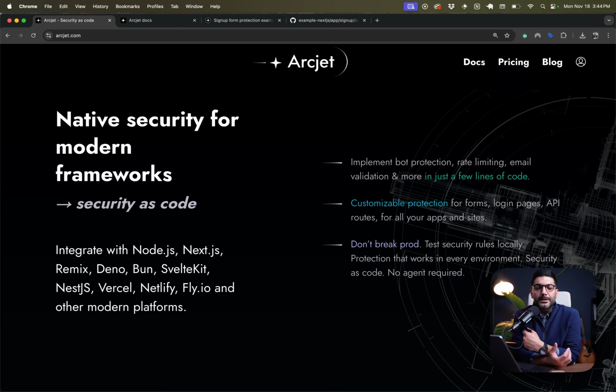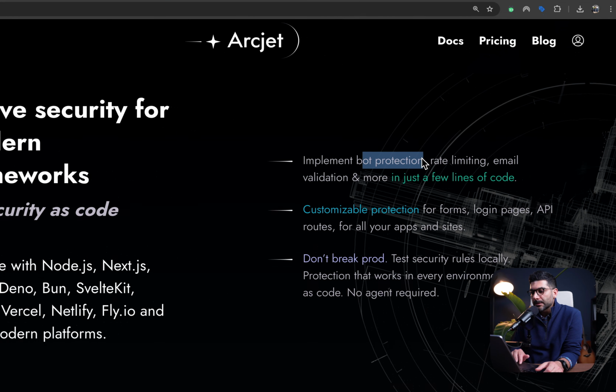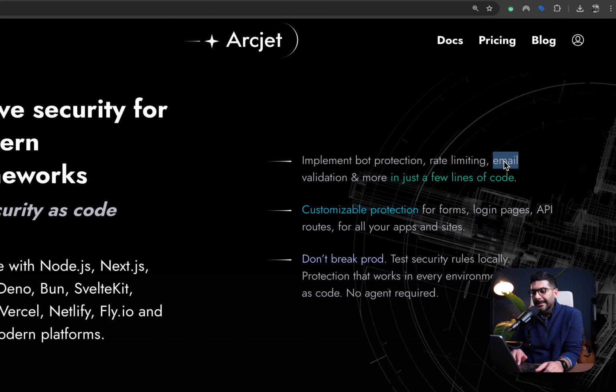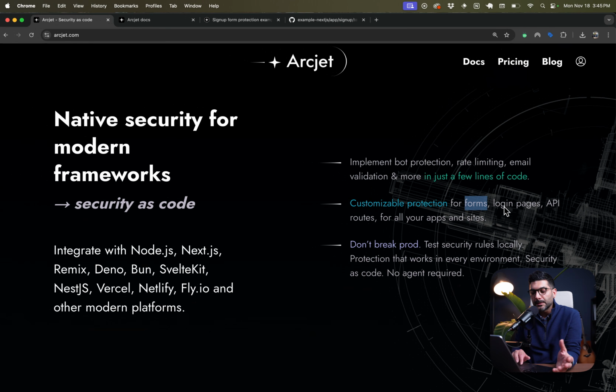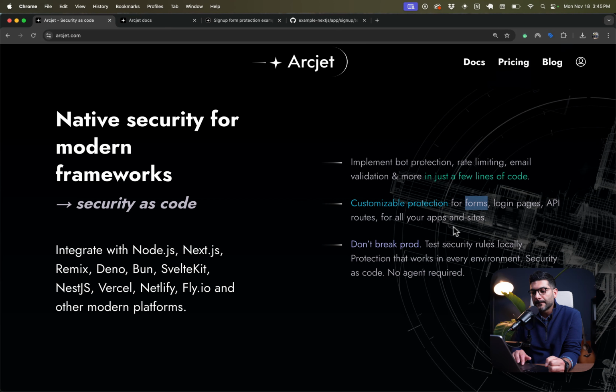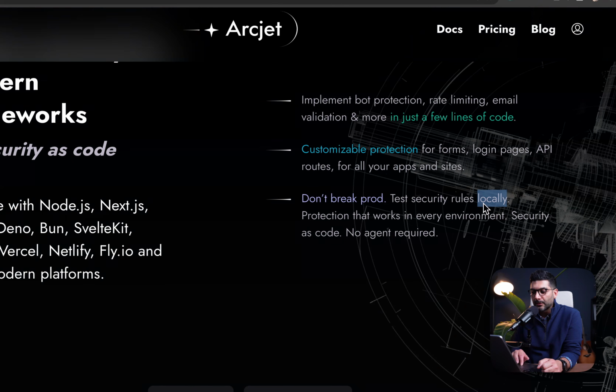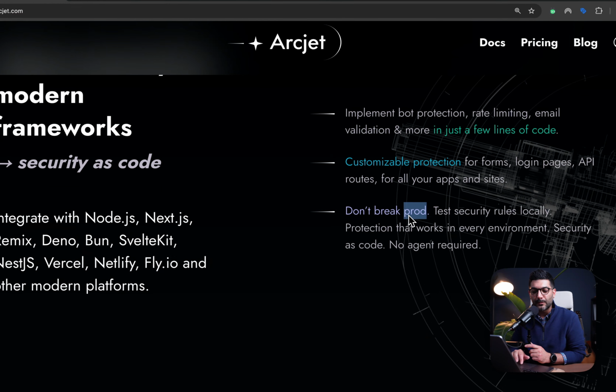All right, so in this video, I'm going to show you how I use Arcjet to secure my applications. Now, Arcjet helps you implement bot protection, rate limiting, email validation, and more in just a few lines of code. We're going to see examples. It's customizable protection for forms, login pages, sign up, API endpoints, and your entire app, that you could test locally instead of breaking your production.